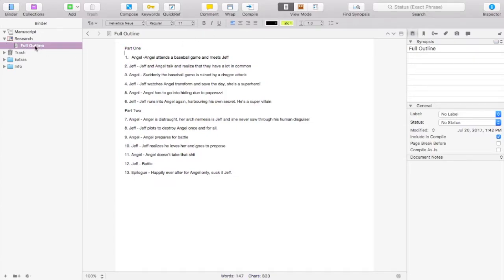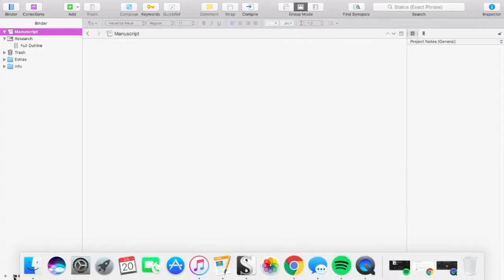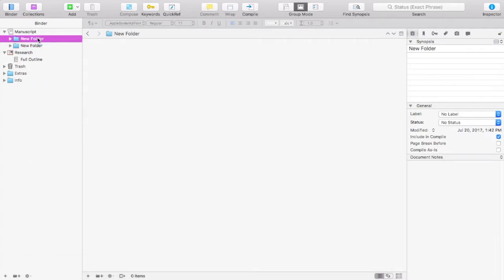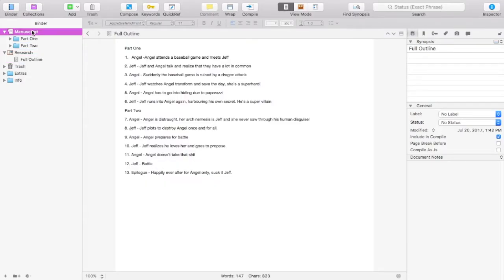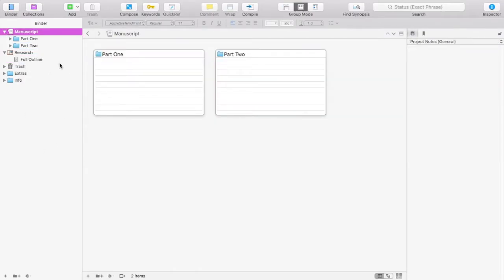So I make sure that I have the full outline here. Now what I'm going to do is add 2 folders, since I've added 2 parts. This is going to be part 1, and this is going to be part 2. I made sure to add these folders to the manuscript, not just the binder in general. So you can see they're under manuscript, and of course, full outline is under research.